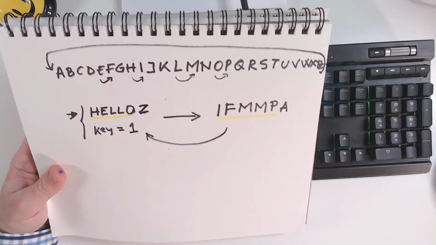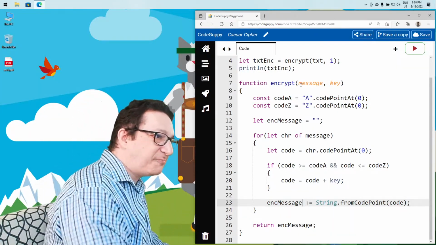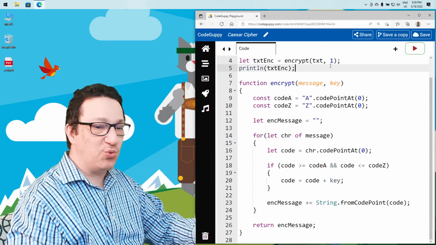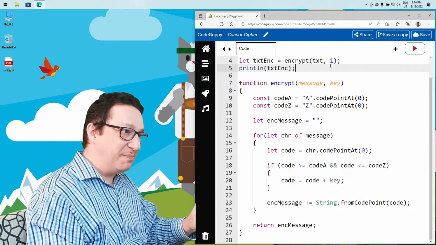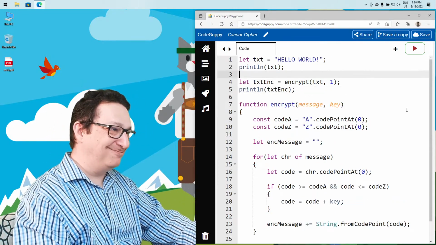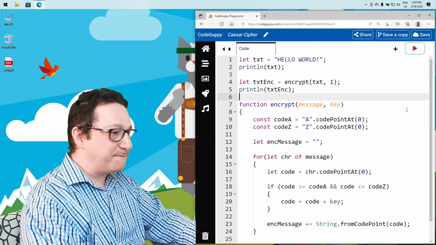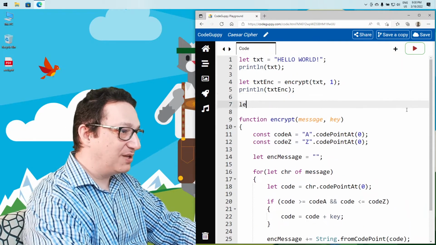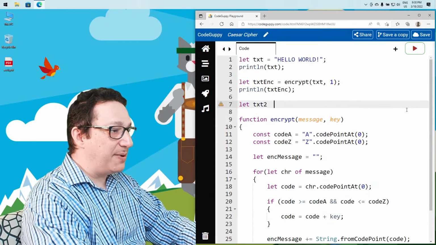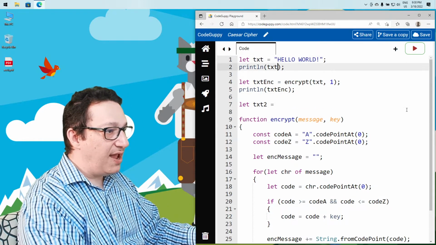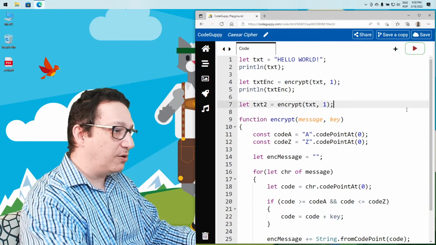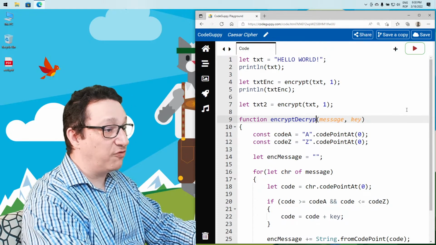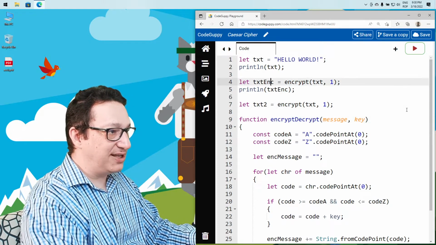Yes, looks almost correct. Let's try to now shift it back. What if we put a key of -1 here? Will we be able to shift it back? Let's see. So the function looks complete at this point, but let's decode it back. Perhaps txt2 is obtained by calling, this is actually encrypt decrypt, it does both functions, right?